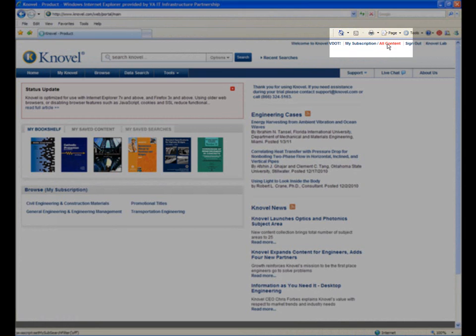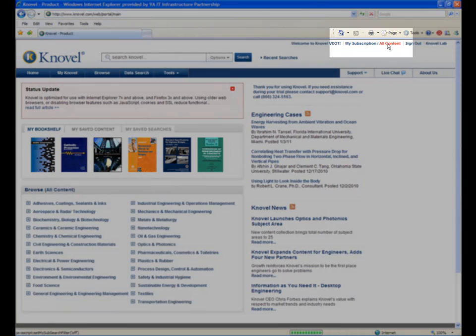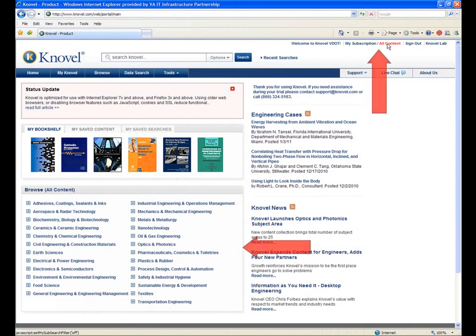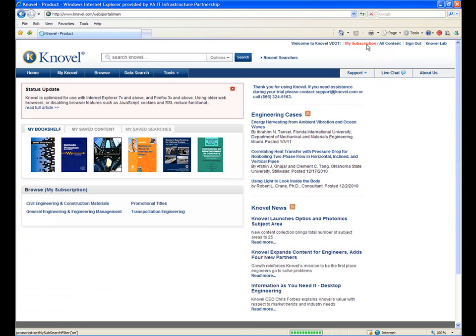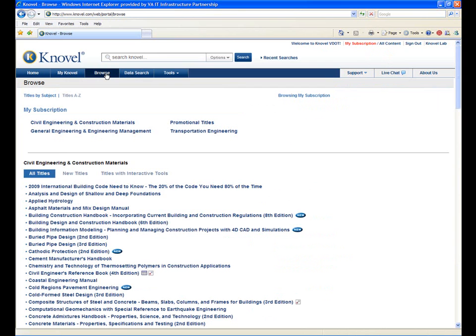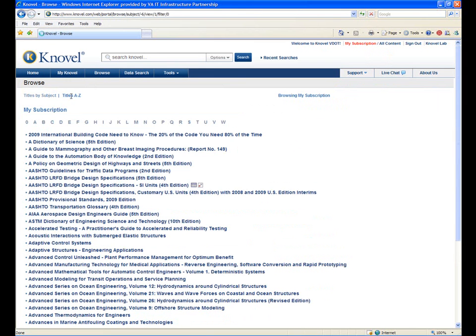If you search all content, you're looking at nearly 3,000 items, probably about 25 different subject areas, some of which may not be that relevant to VDOT users. So back to My Subscription, and we'll go ahead and start by looking at the Browse button. You'll see that you can scroll through a list of titles by subject or an A to Z list. But maybe you'd prefer to search instead of browsing.